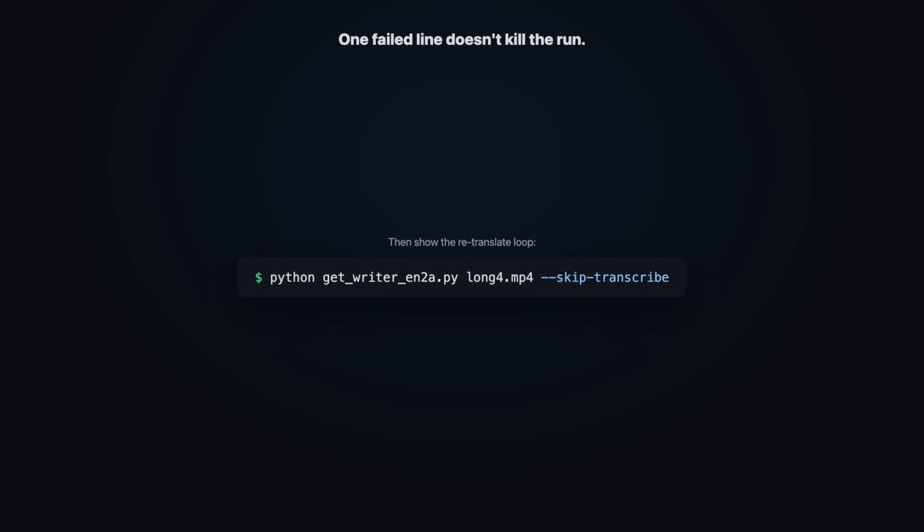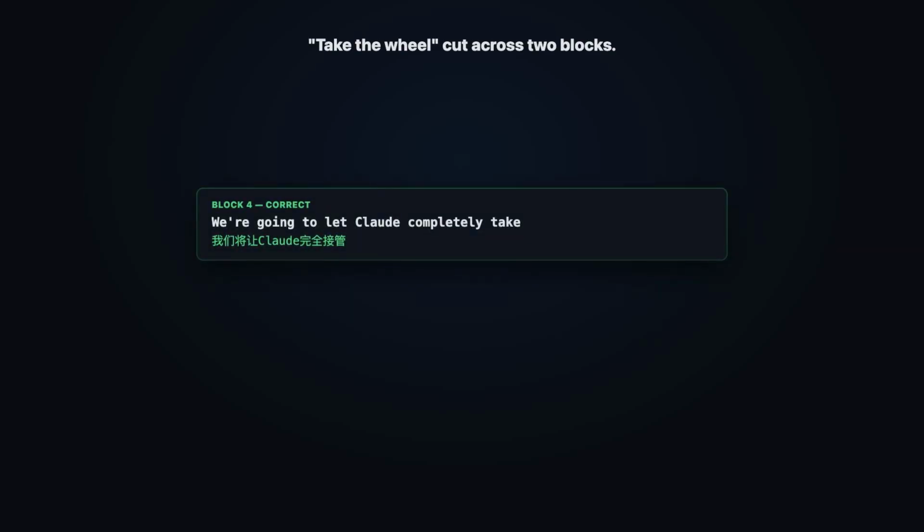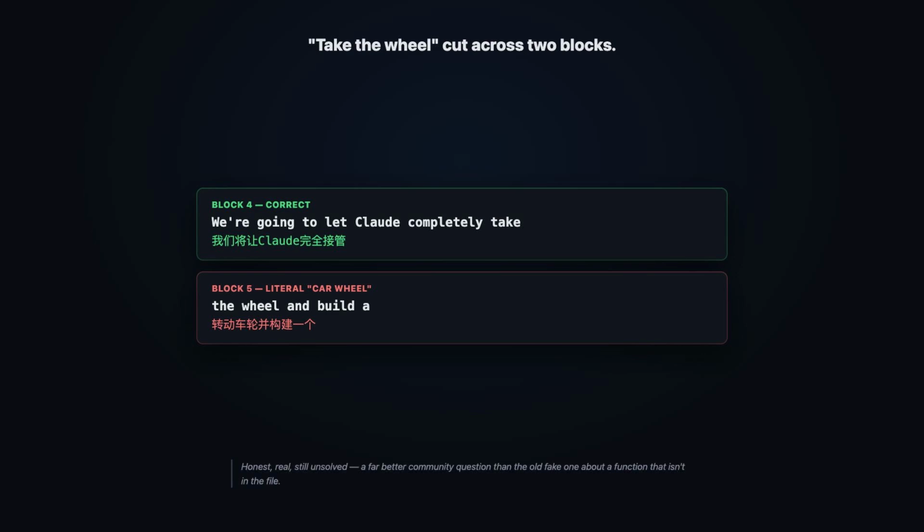Now eagle-eyed viewers are going to catch this one, so let me get there first. Look at this line, take the wheel came out as turn the wheel, an actual car wheel. And here's why, because I think it's genuinely interesting. Stable whisper cut take the wheel across two subtitle blocks. Block 4 got take, and it translated the idiom perfectly.